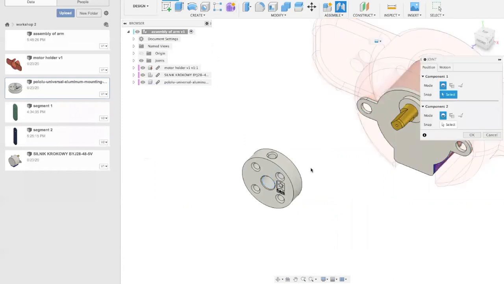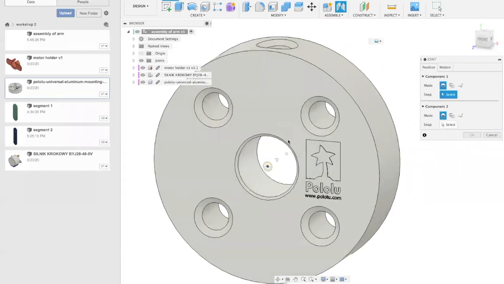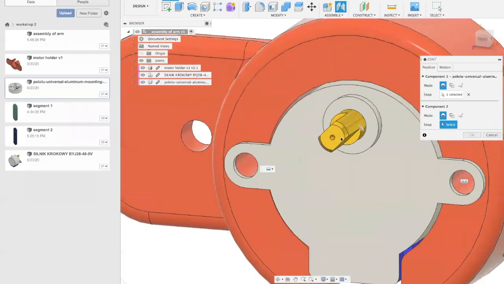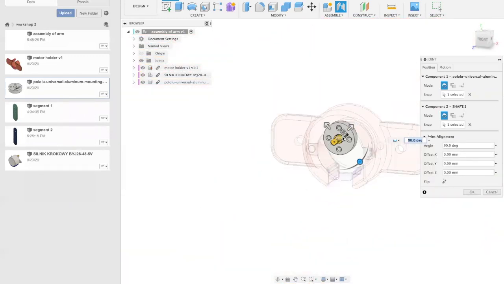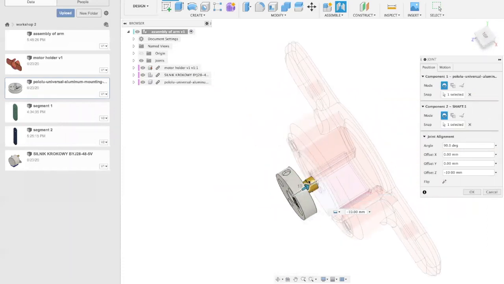So I'm going to select join again. I'm going to select the inside of this hole. So you might need to zoom in and move around a little. You want to select this inside section. And then I'm going to select this outside joint here. And as you can see, it pushed in a little bit far, so I can move it out manually to however far I want it to go.